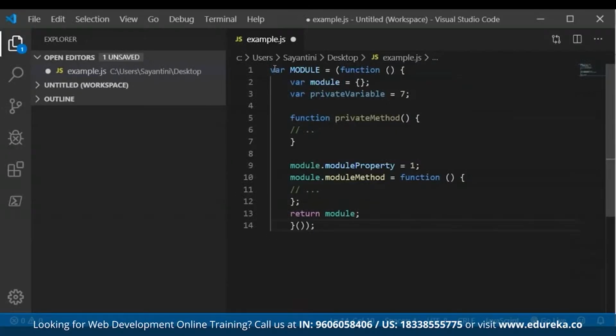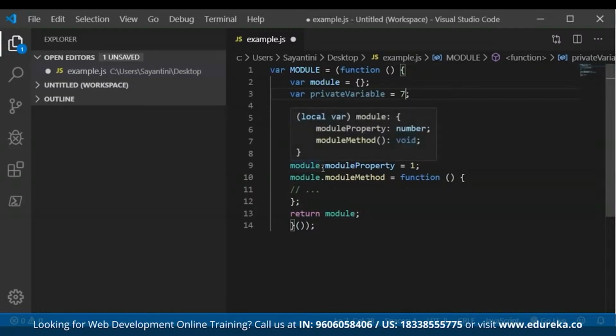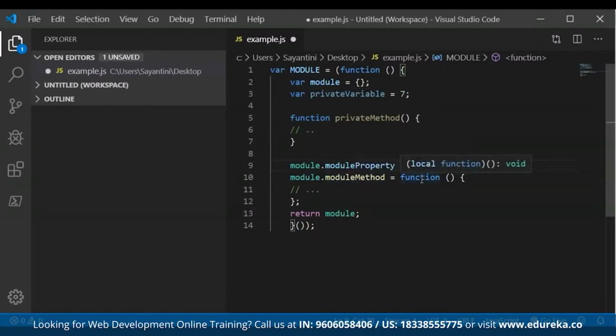So here is an example for modules in JavaScript. Here we have taken a variable called module and passed a function without any parameters. And then we have taken another private variable and set its value to 7. Now we are calling the private method here. So what happens is, when we take the module and module property and pass another value 1, then we take module method and call the function here.